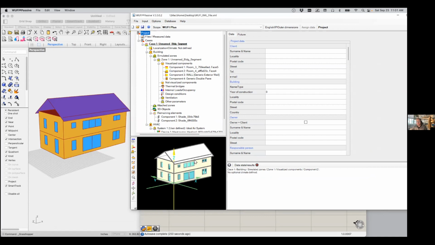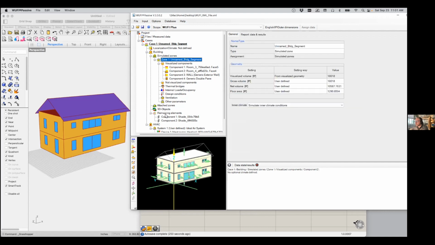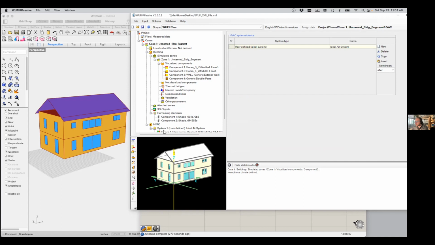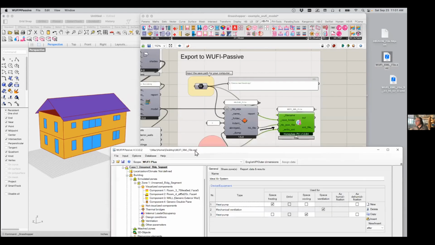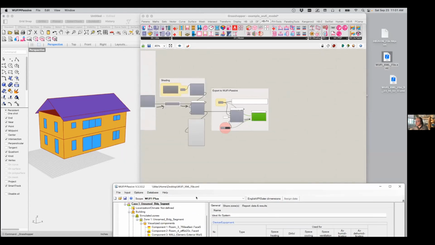And now with our Woofy model, we can go off and execute our annual energy or certification assessment calculations. And all the data has flown through. So we have all of our different thermal zones, we have our shading elements, we have our HVAC systems, and the like. All of that has come through here into our model. All of this data is defined here in the Grasshopper model.